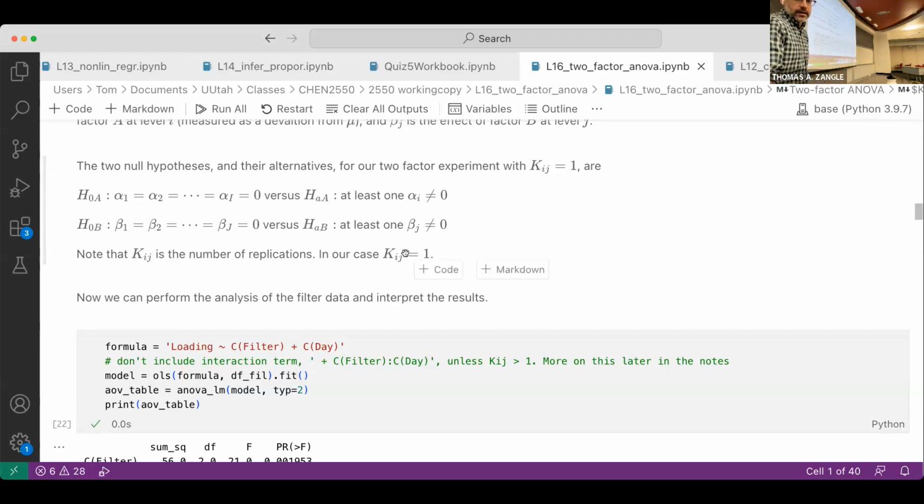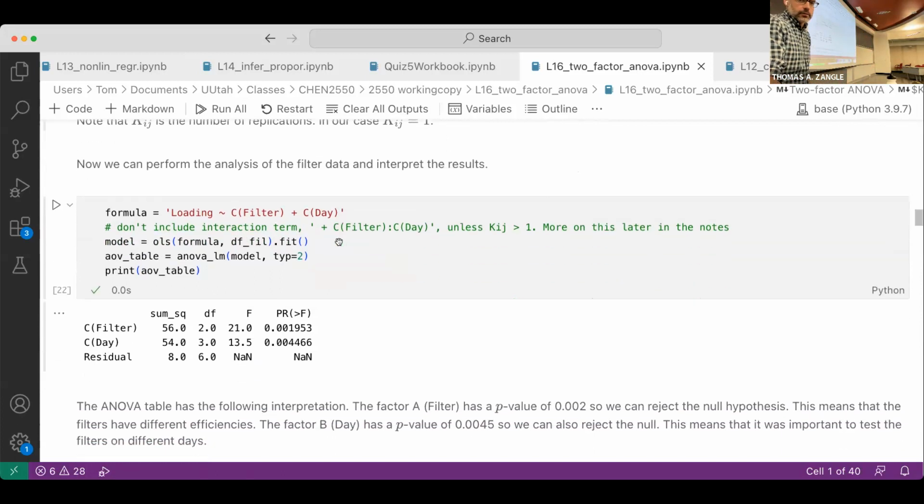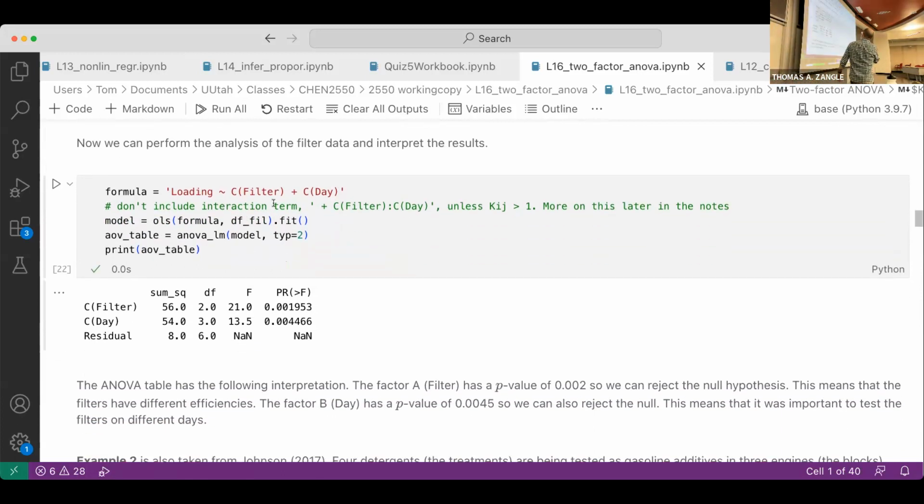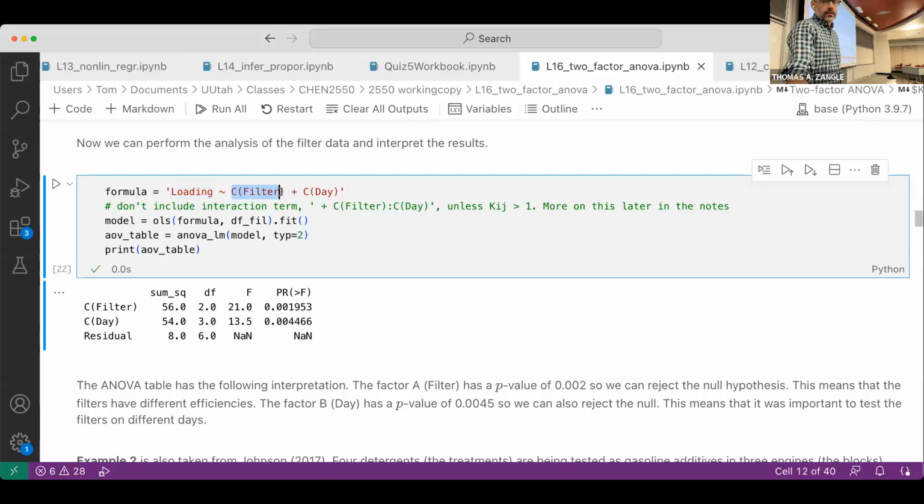So in this case, we're using Kij equal to 1, where Kij is the number of replications. We can now perform our analysis of the filter data and interpret the results. We're using OLS, that same package, and we write our model as loading being some function of the category for filter plus the category for day. That states what our model is. We're not writing in what the noise is; the noise is implied. We're not writing in values of the coefficients; it's implied that those values are what's going to be found.